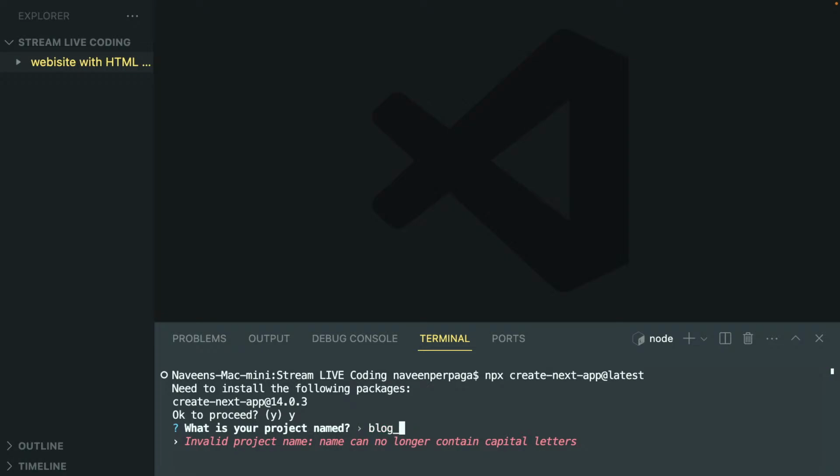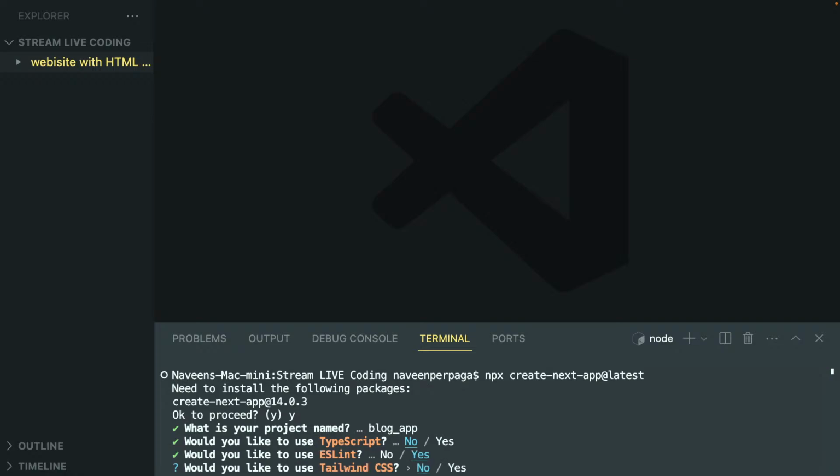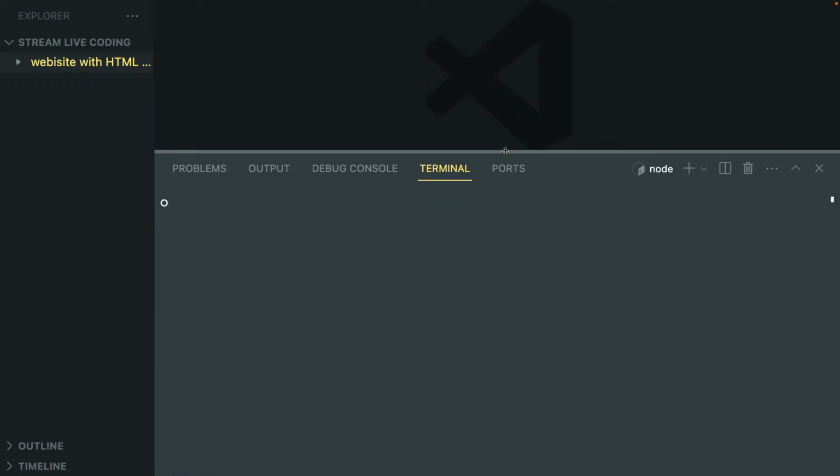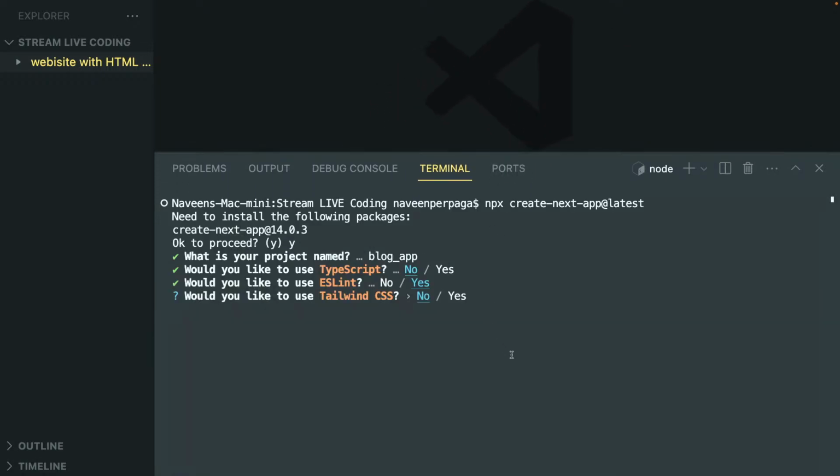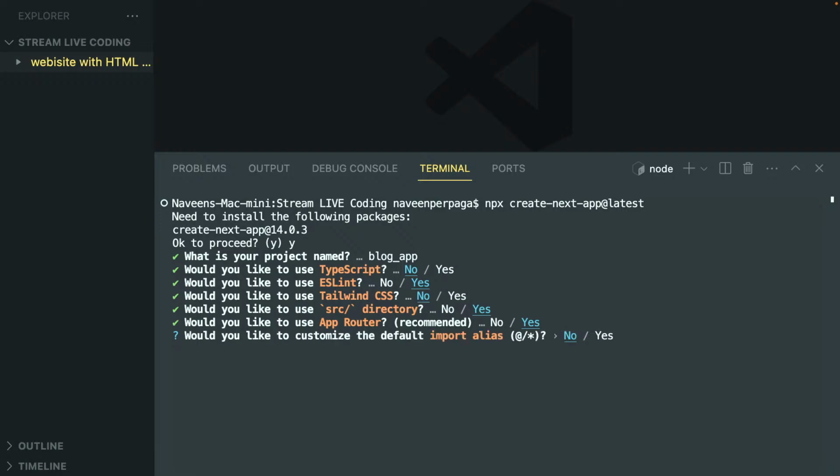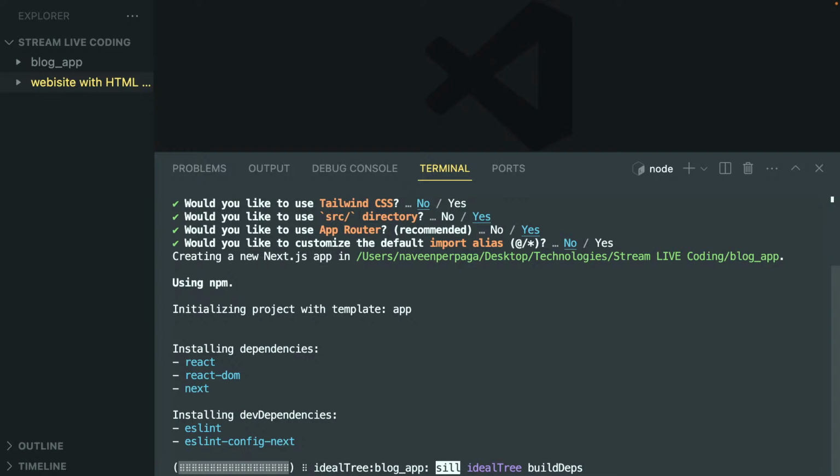Would you like to use TypeScript for now? No. Yes, ESLint. Also Tailwind CSS for today. Actually, no. Source directory, yes. App router, yes, of course, because Next.js 14 is all about app router. Import alias at the rate, yes. Now it's installing our blog app. So it will be installed in a minute or so.